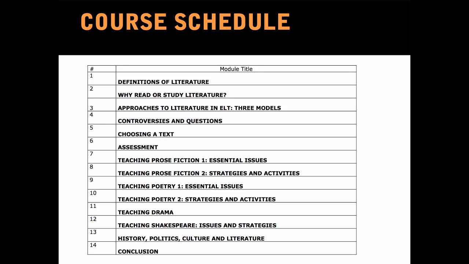Now, following on from that, and related partly to teaching Shakespeare, is the whole issue of history, politics, culture. Often in these modules we will be looking at the text. What does the text say? What are the words on the page? And what will those words mean to your students? But equally important in many cases is the context. In other words, what happens around the text, particularly at the time the text was written.